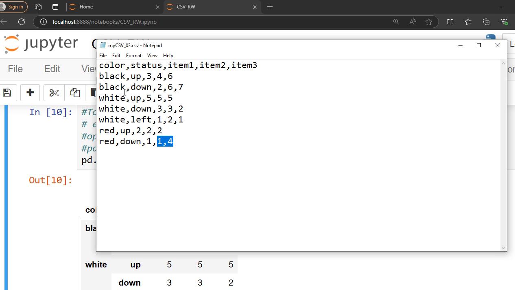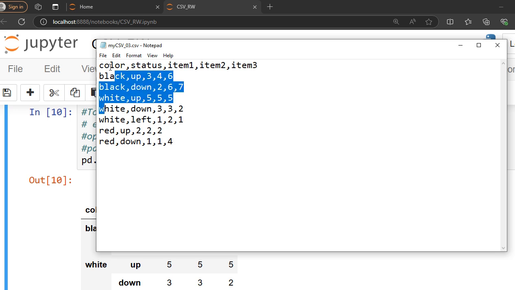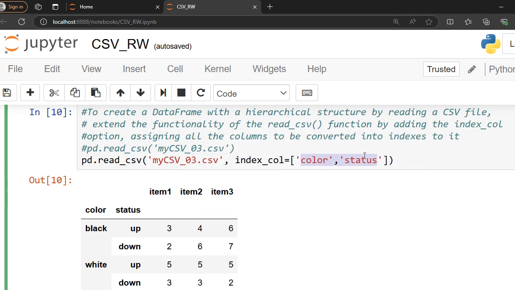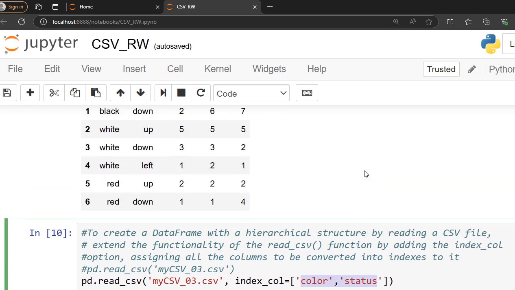Okay, so I want to do that breakdown in the first column. The name of the first column is color, and I have to maintain that hierarchy in the second column. The name of that is status. So specify that in the index_column. So let's see this first.